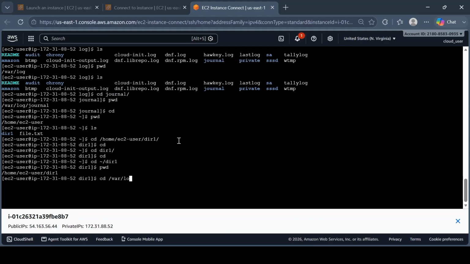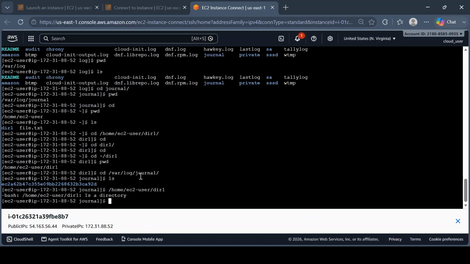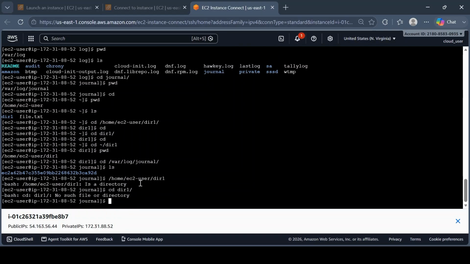Okay, let's see. Slash var slash log slash journal. If I do ls, only this directory is there. If I run cd dir1, it should show no such file or directory. Whereas if I use this complete path or this one, it will take me to dir1.